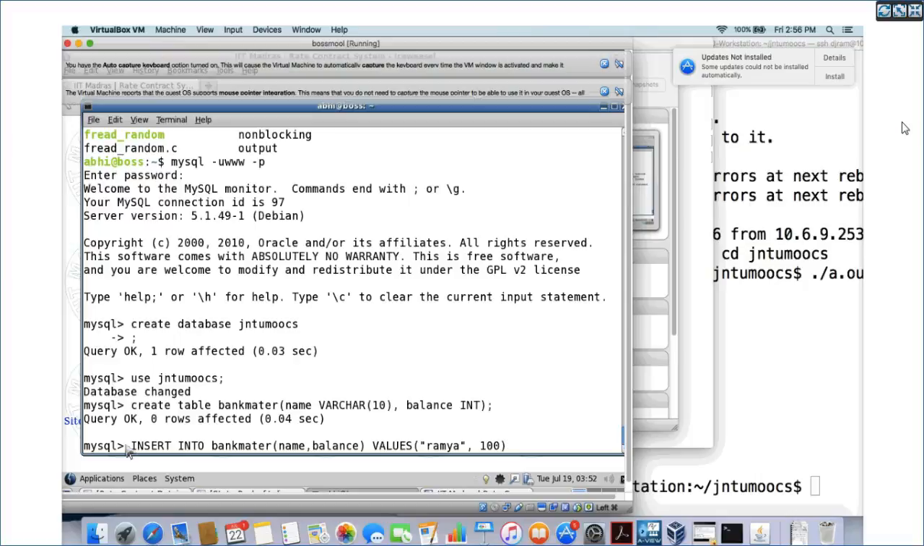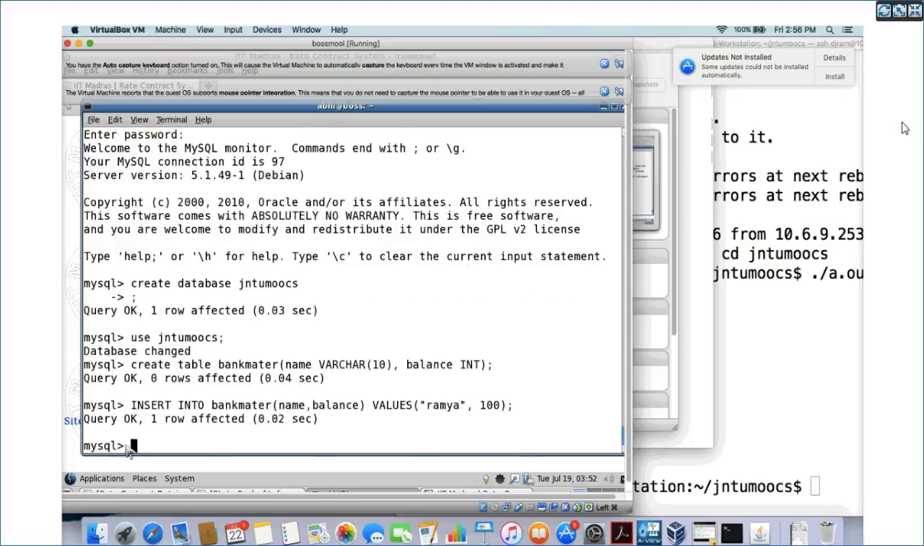There you have a C program writing the bank master file. Here there is a table called bank master. Now we are using relational database commands, and this is now inserted into it. Now you can also say insert into bank master again, for example, Prabhakar.